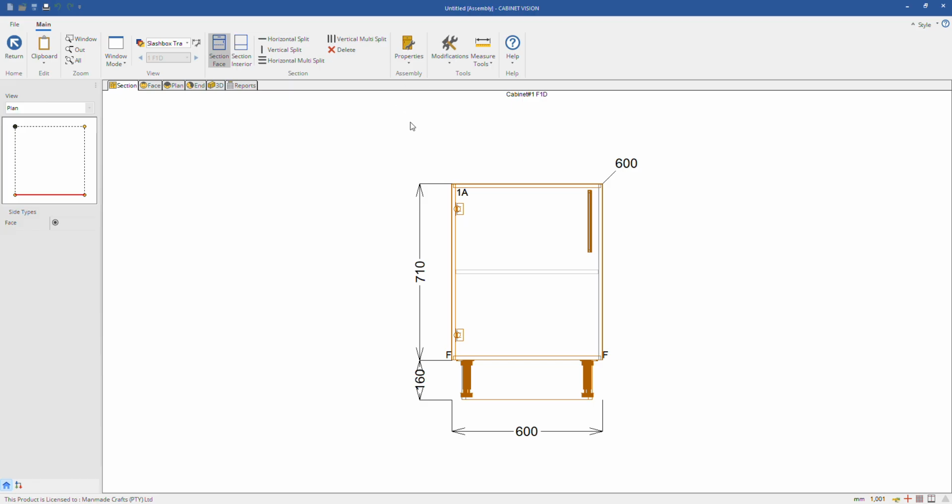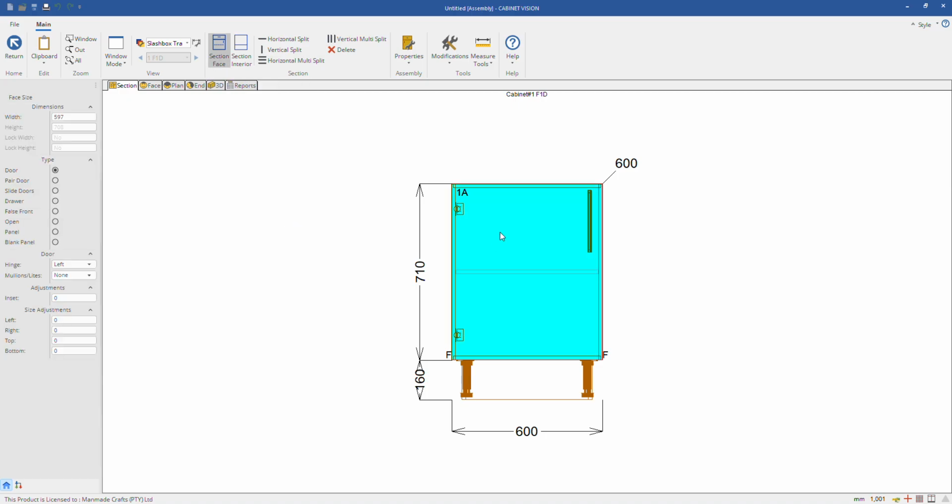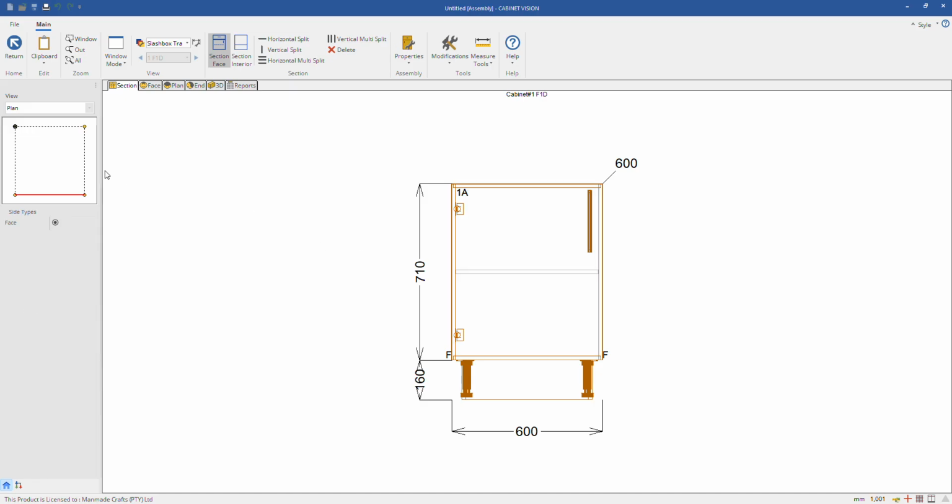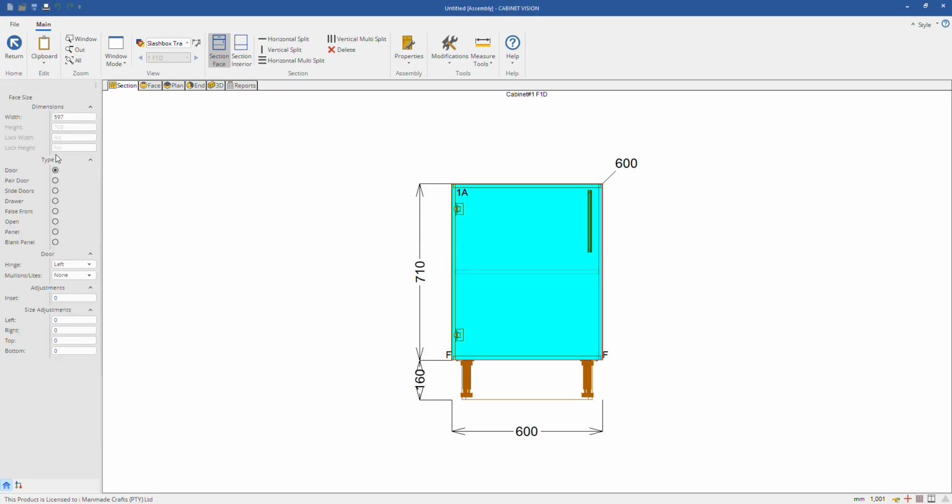All right. Then what I'm going to start showing you now is how to modify this unit. So on section face, I can go and select the front of the unit and then I can start changing it according to what I need it to be. The first thing you need to see is as soon as I select there, it's going to open up my properties here. I can now go and say here, is it a door? Is it a pair door? Sliding doors, drawers, false front, open, panel, or blank panel. Depending on the option that I select here, it'll give me more options on the bottom.